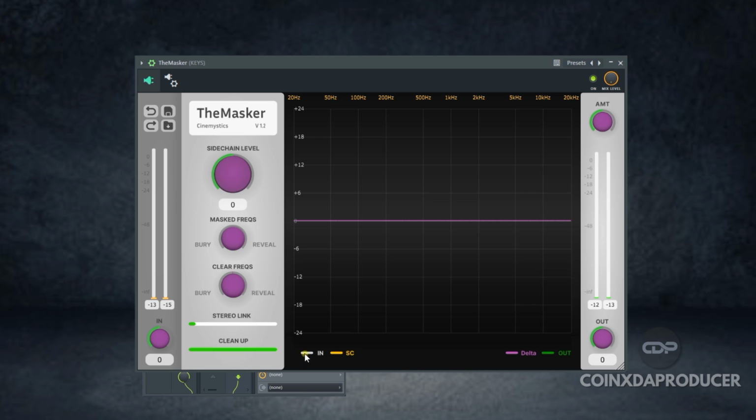And as you can see, the in signal is in white, the sidechain is in yellow, the delta is the main processing, then the outputs. All right, so let's quickly have a listen.